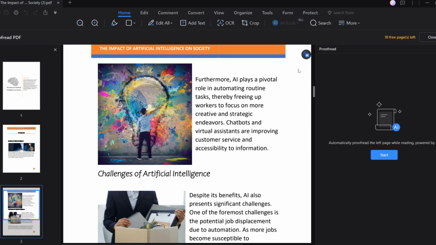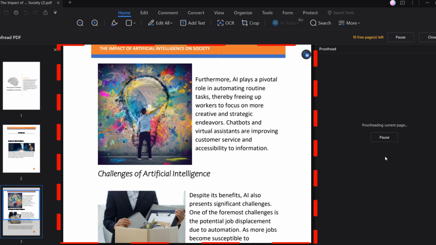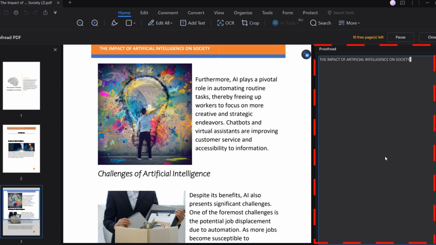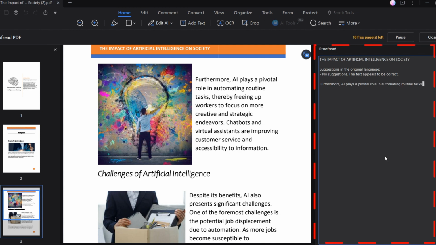When you use the Proofread PDF feature, a special view will be enabled, which will allow you to see three things: the list of pages in the document, the current page of the document, and a panel on the right side where you can see in real time, while navigating through your document, a corrected version of the content of the page you are viewing, as well as some suggestions to improve the clarity of the content.